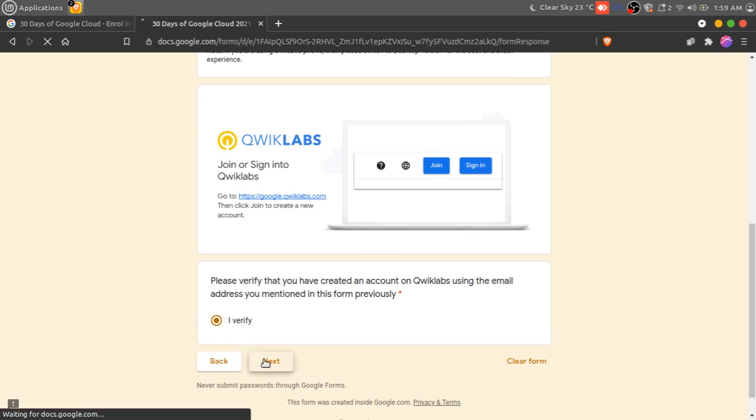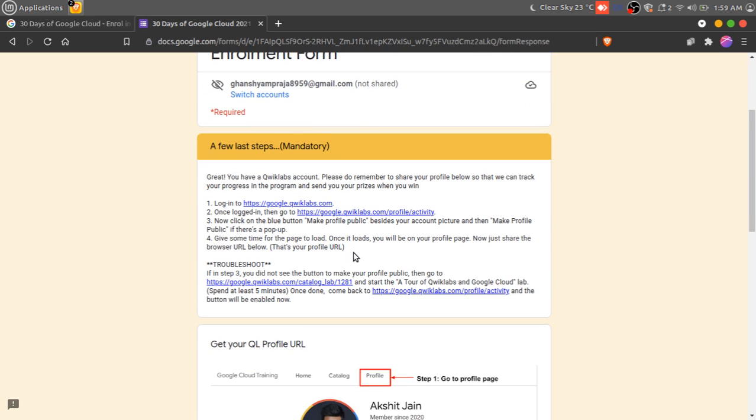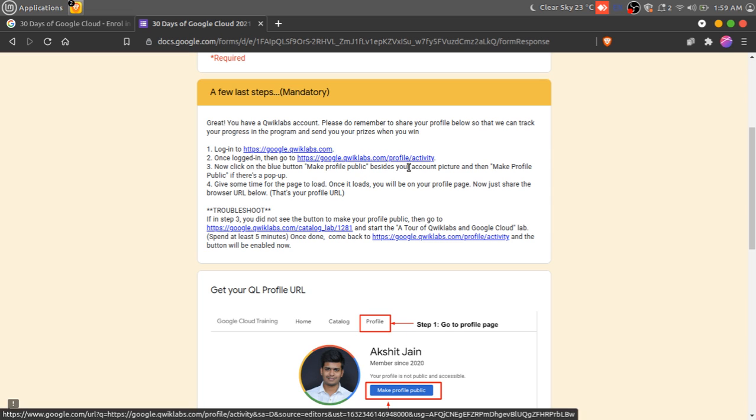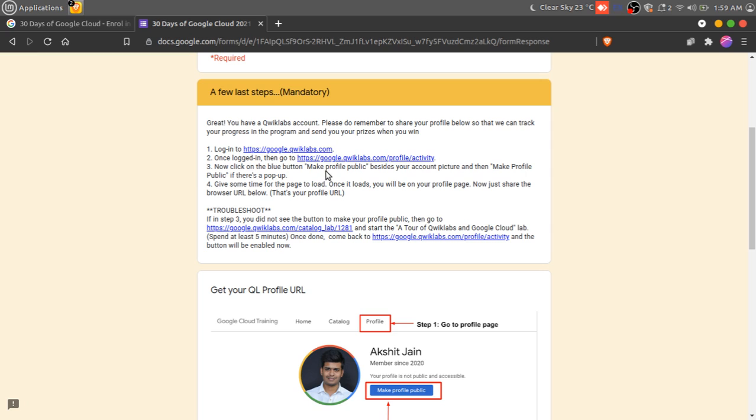And now click on next, and then great, you have a Qwiklabs account. Please do remember to share your profile below, so that we can track your progress in the program and send you your prizes when you win. So log into this. Now here they are saying how you can make your URL public. So here, these instructions you can follow. What we have to do is log into this website. As you log in, just go and click on the activity section, and then click on make profile public.